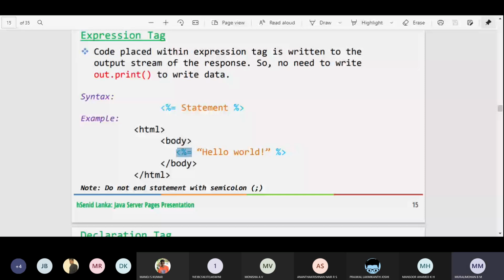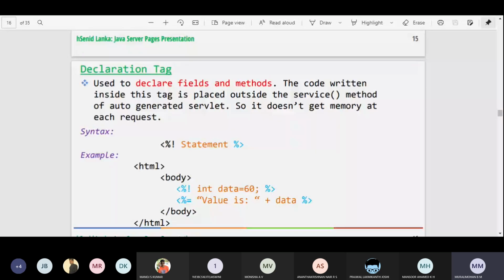Next is the declaration tag. It is used to declare the fields and the methods. You just observe this example: int date is equals to 60. Here it is just a declaration of a field.